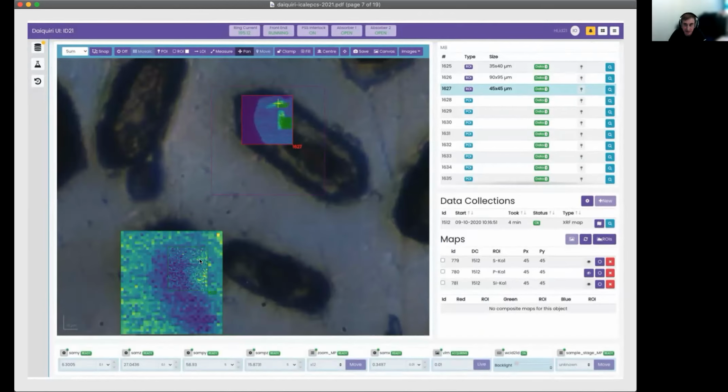Here on ID21, this is a live video stream of the sample, onto which you can click to move around. You can mark regions and points and lines. That's what this panel here is, all the things you've marked. To those points and regions, you can then include data collections. Daiquiri will run those, and then you can generate maps from those data collections and re-annotate those back onto here.